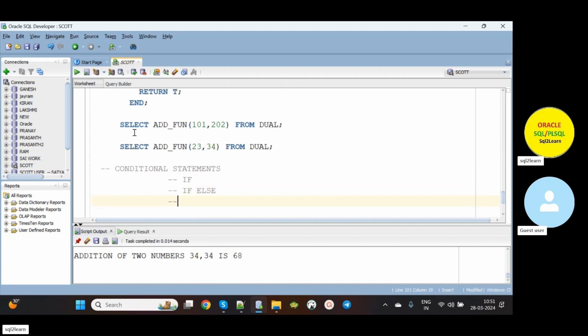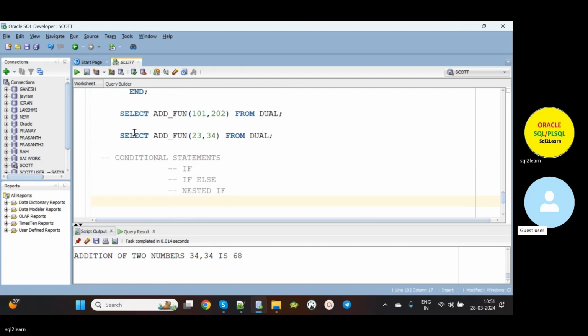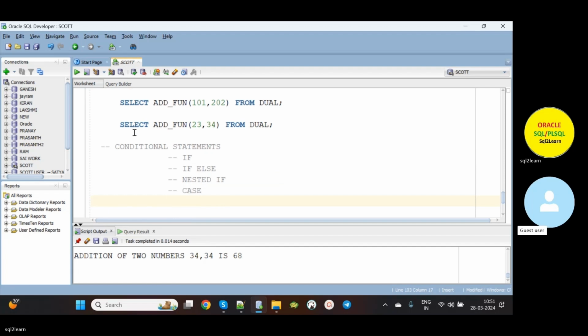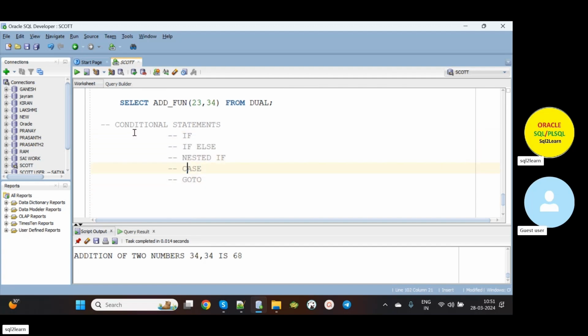Okay. And the next one is nested if, and case statement. Okay. If else case. And another one is goto statement. So now we will try to use these conditions in our program.